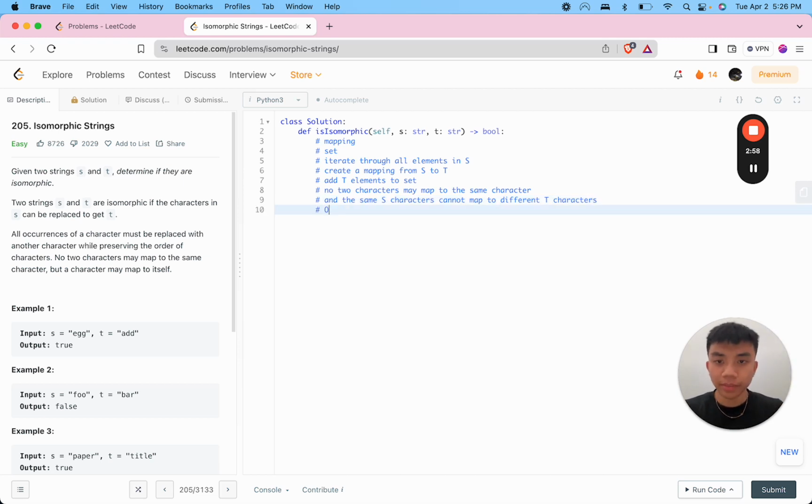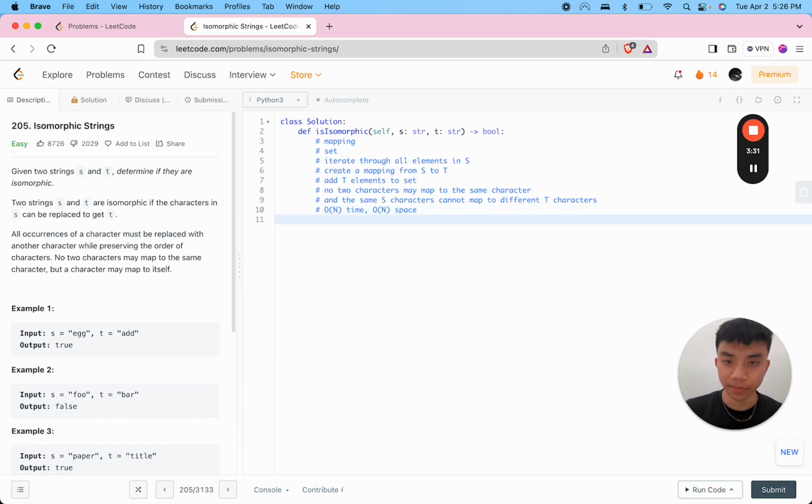And the runtime of this solution is O of n. It's a linear runtime. We just iterate through S from start to finish, and we will have our answer. And the space is, I want to say, O of n. We're going to use a mapping that is going to be n space, and we're going to have a seen set that's also going to be n space. So that just reduces to O of n space.